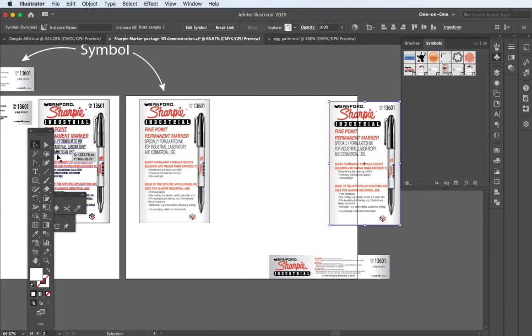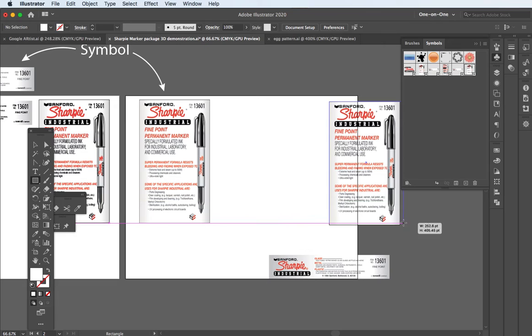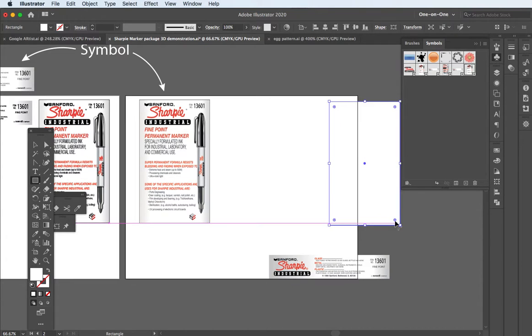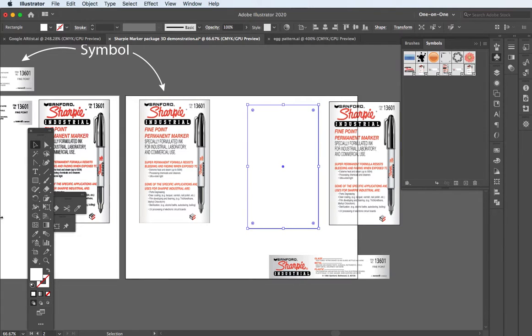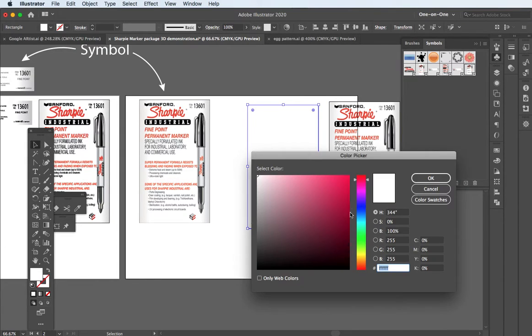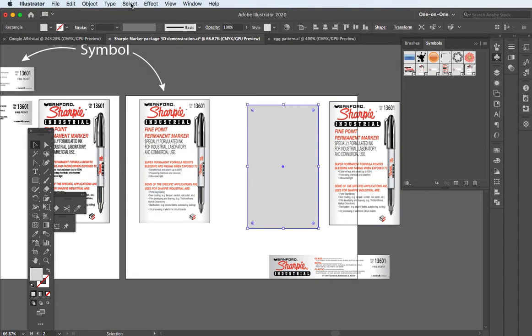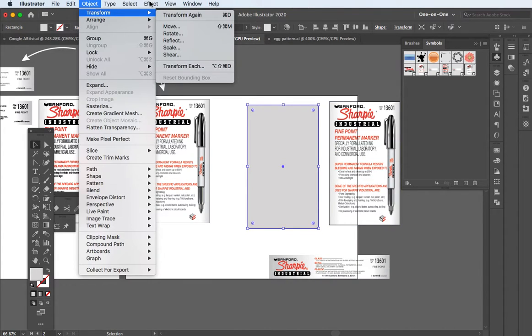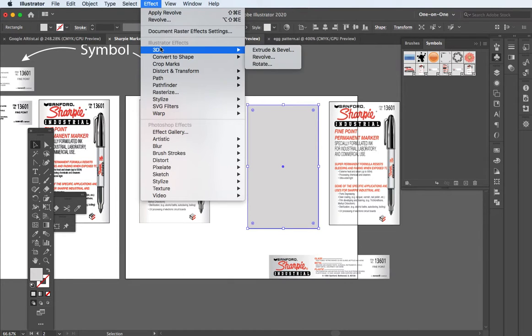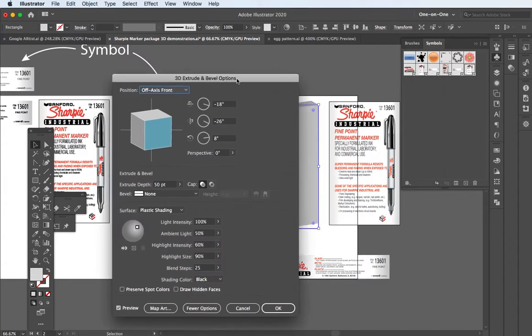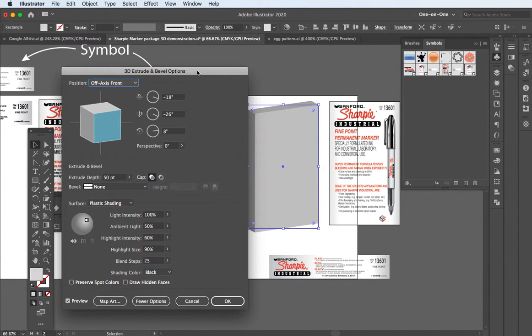And if I take the rectangle selection tool, Command just deselect everything or select all. I'm just going to draw a box around the entire segment here, so that way I know it's the exact same size of this. I'm just going to give it a light gray color and just go to Effect, 3D. Remember, it has no stroke on it. Extrude, and this is the panel that I have, so you can see it right there.